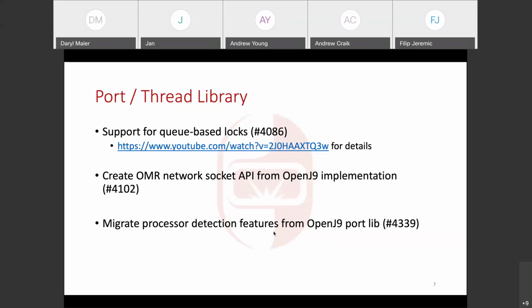There's also some work happening right now in the port and thread components. There is work right now to provide an optional new locking scheme that will scale a lot better as the number of threads and the number of cores increase in a particular implementation. Navneet actually gave a talk not that long ago that described the motivation behind this and the architecture behind it in the context of OpenJ9, and I posted a link to that video there if you'd like to watch it. It's actually very good.